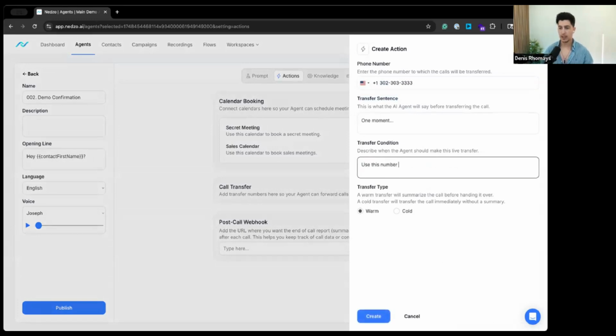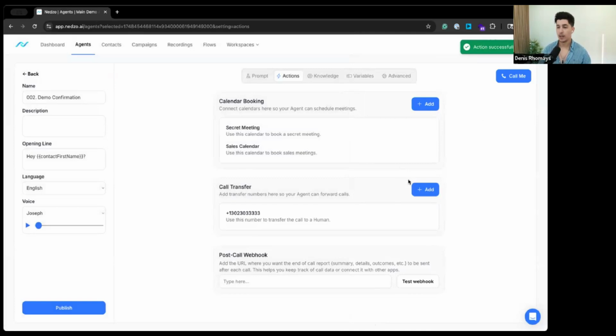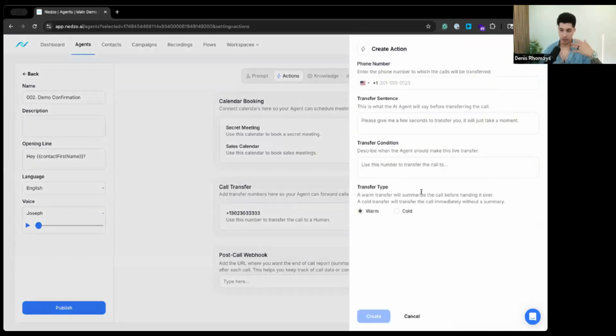Use this number to transfer the call to a human. Well, what if you want to transfer to a department? Well, just let them know. Tell them how you want to do it. Go transfer, boom, there we go. And you can keep going on and on and on.